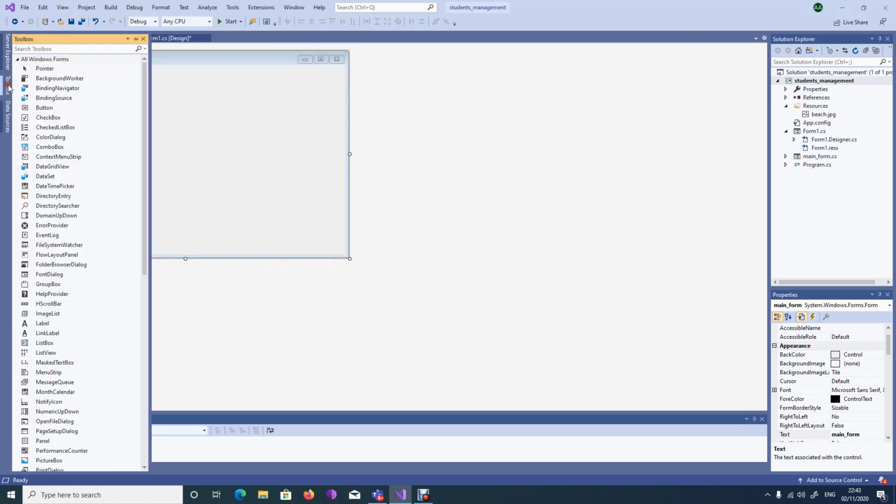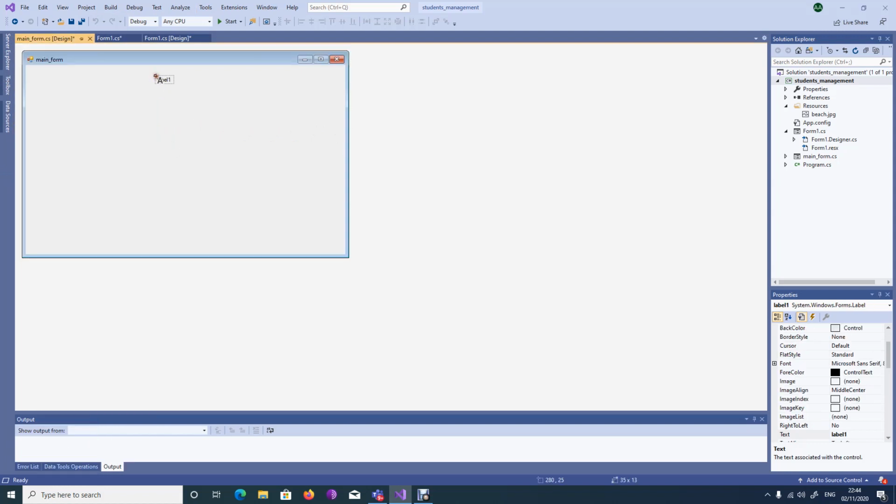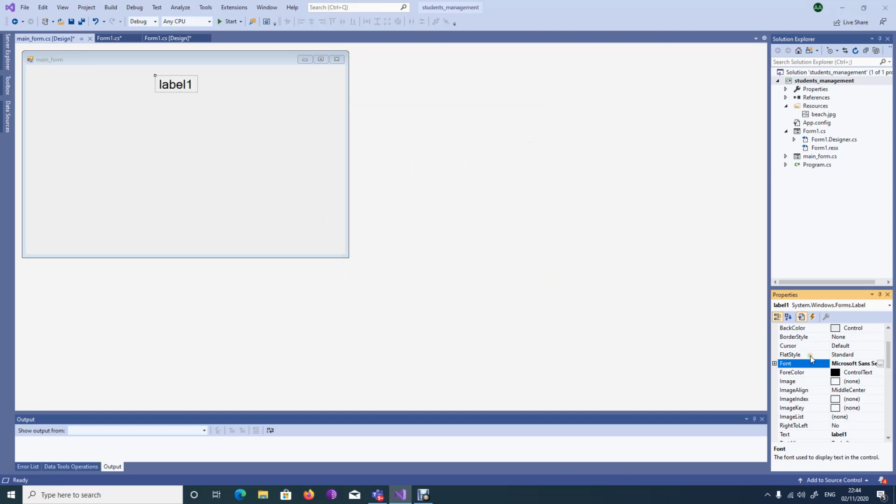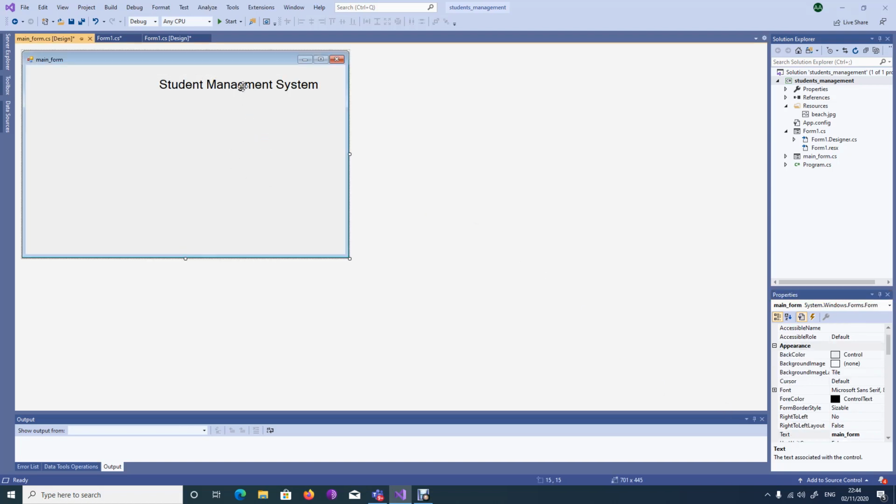Now in the toolbox, I'm going to take out the labels. So let's bring a label here, and then once you put this label, come on the right hand side and click on the font, and let's say make it 20, to make it bigger, look good. And in the text box, make it say student management system, or any label you want. You don't have to put my label. Always do a single click wherever you want it.